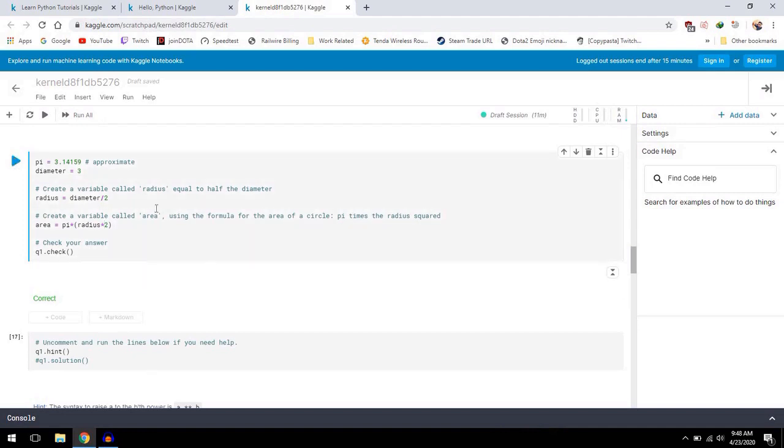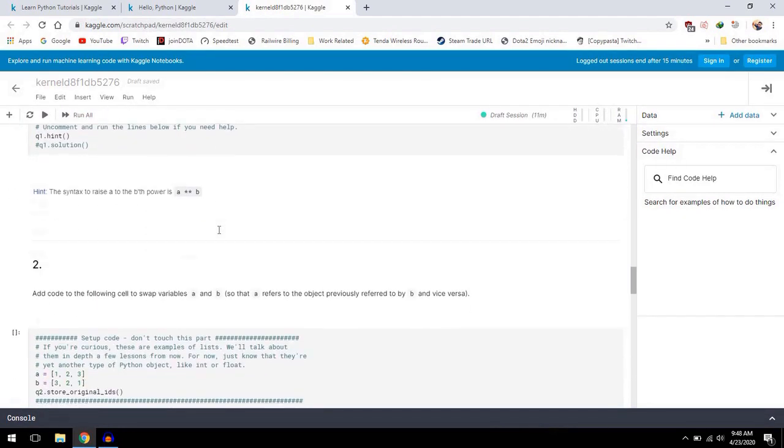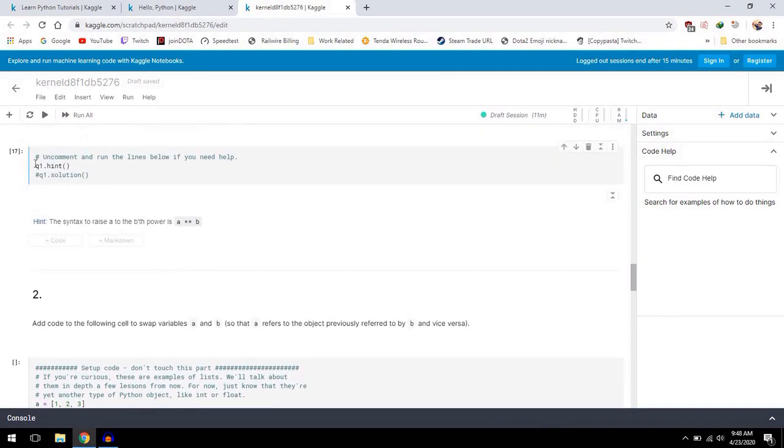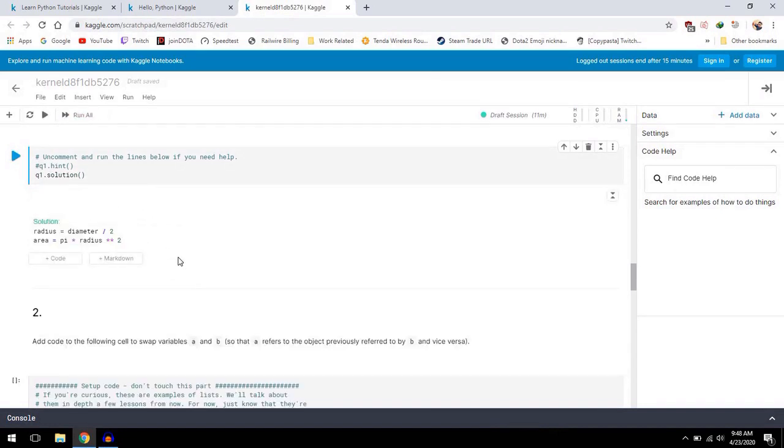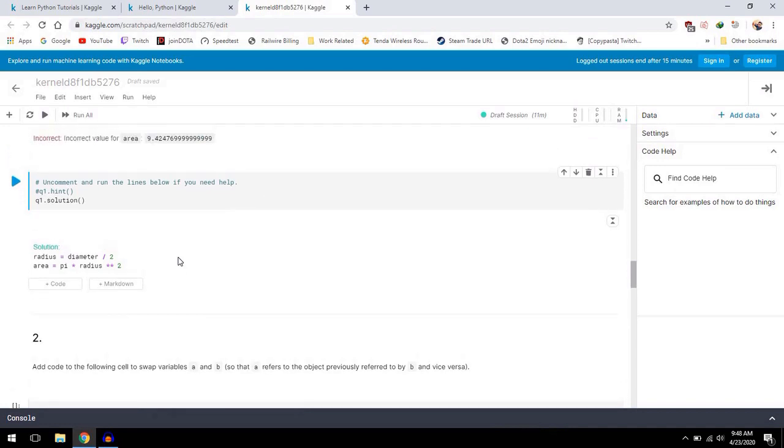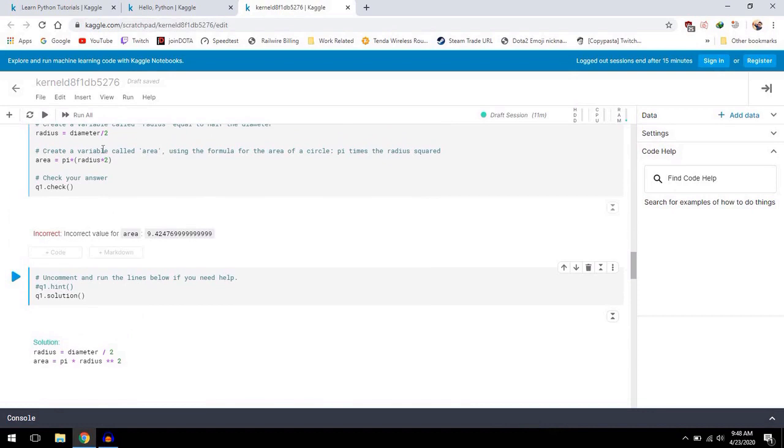Let's say I did not understand and I did this. It will say incorrect. I did not understand the hint and it is still saying incorrect. Then what I can do? I can uncomment the solution, because I did not understand the hint, and go for the solution. And it tells us the solution: pi into radius into pi. Oh, I should have given double star, not single star. So I give double star, looking at the solution and comparing my solution with it.